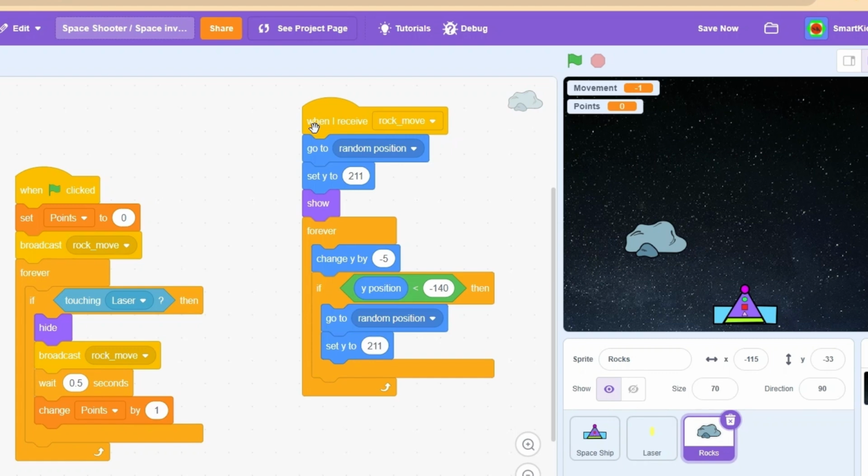So, what does this do? When I receive this rock move broadcast, which we're broadcasting here and here, we're going to go to a random position and set y to 211. Basically, it's going to go to the top because y is 211. All right. But the x can change to a random position. It can go maybe all the way to the right, all the way to the left, middle, anywhere is possible.